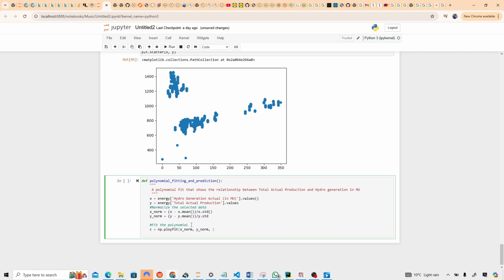Comma, what degree? Since we are doing polynomial fitting, if we use 1, that means we are doing a linear fitting. If we use 2, we are doing a quadratic fitting. But 3, that means I'm doing a polynomial fitting. And I can use that from there.